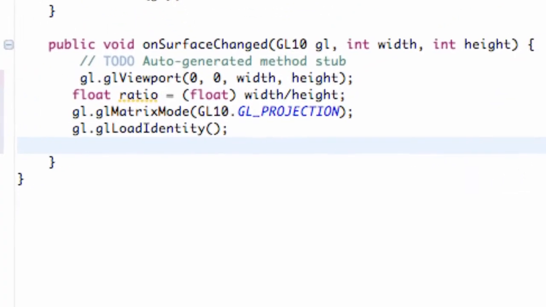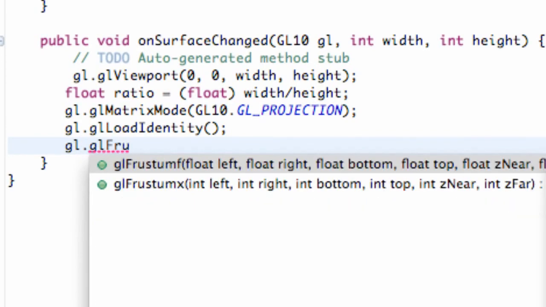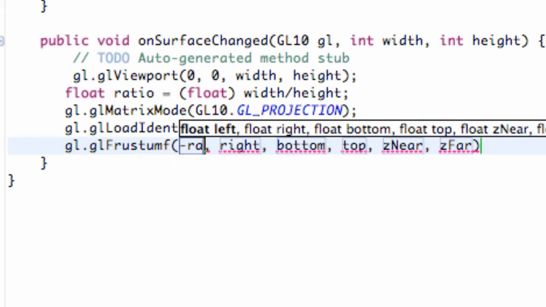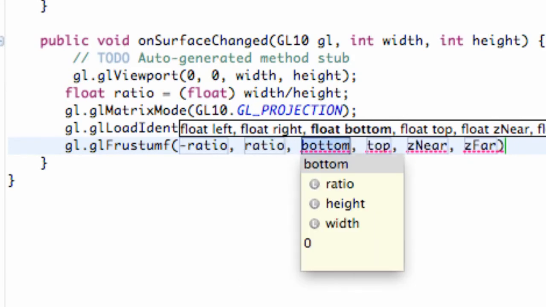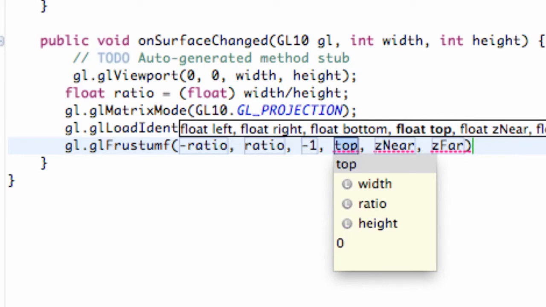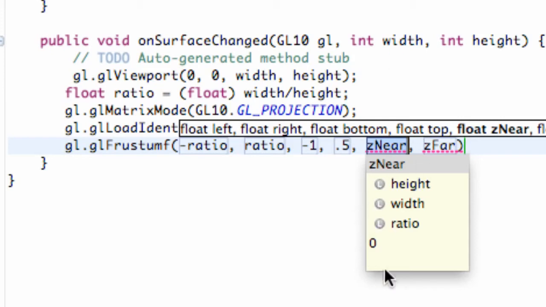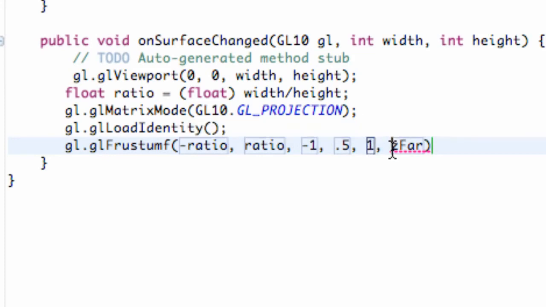How we do that is we're going to say glFrustumf, as in float. For the left value, we're going to say our negative ratio that we set up, our right value, our ratio, our bottom, we're going to say -1. For top value, we're going to say, just for example, 0.5. Our near Z is, again, the Z direction, how big we want that box to be that loads stuff within it. So we're going to say 1. This is going to basically be from the reference of where our camera's at.